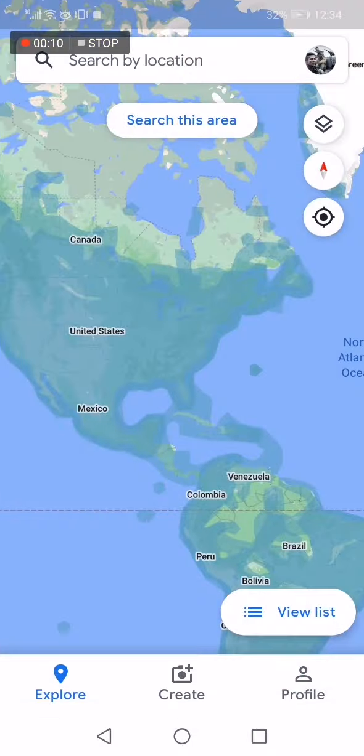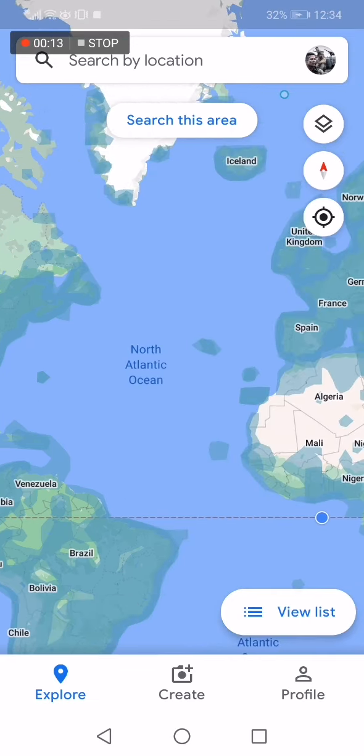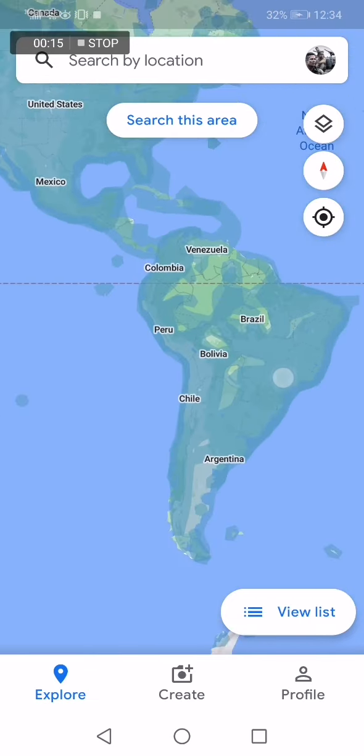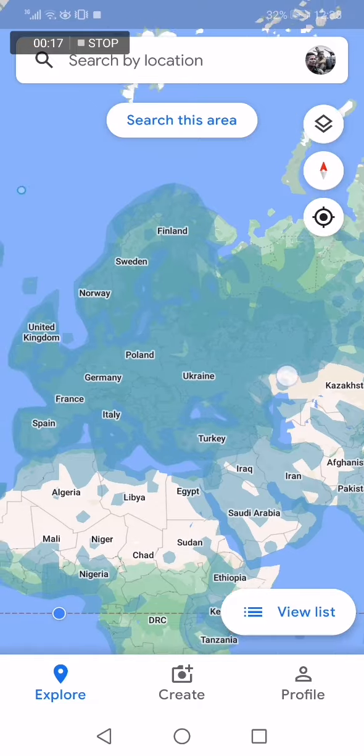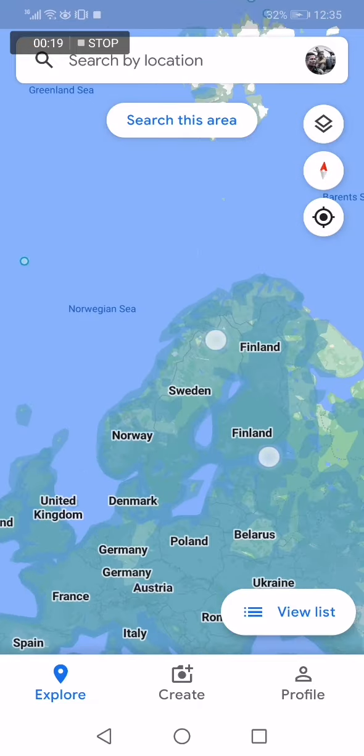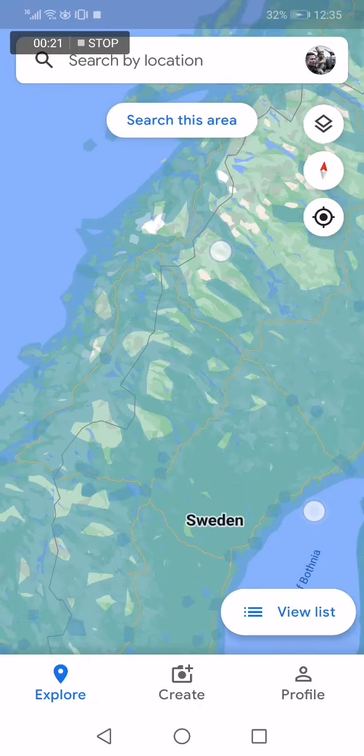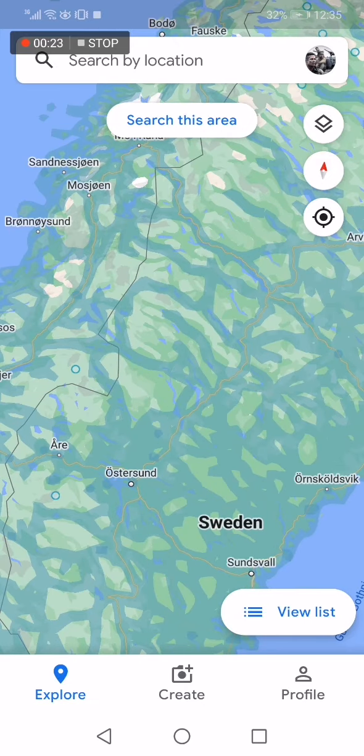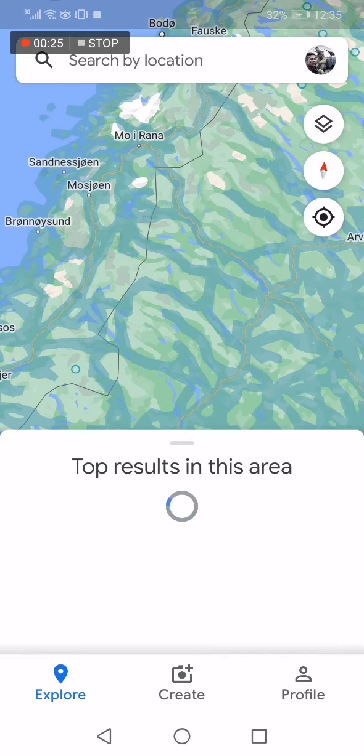Go to Street View. This is the home page. Now as you can see, this is the map, and let's say that you want, for example, to explore here on Sweden. All what you have to do is zoom in like this, then click search this area right here.